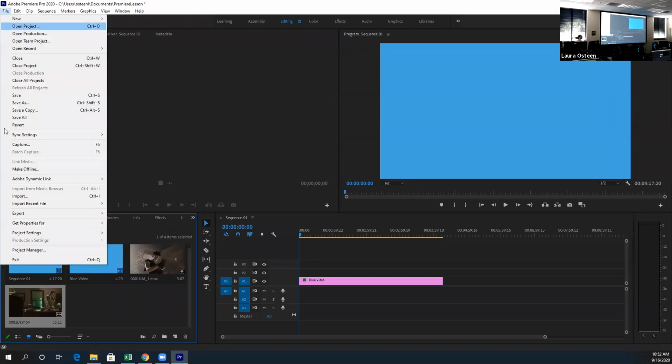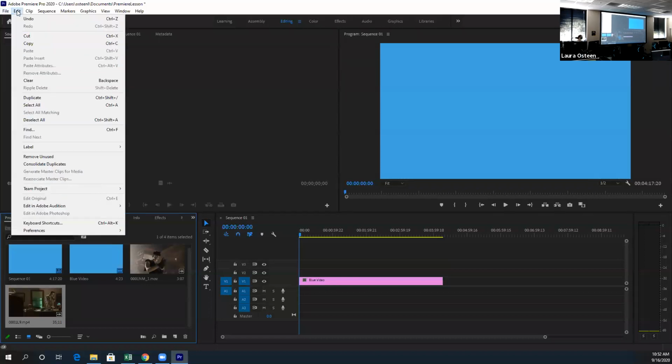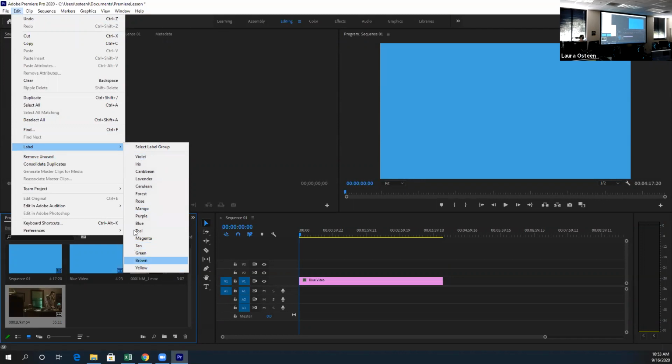Okay, so now that we've imported some stuff here, we can come over here to edit and take a look at some of the things that we can change about our overall composition. So here we have our cut, copy, paste, our undo, our redo. You can duplicate things. You can also label different footage with different colors. This is a really nice way to keep track of what different scenes look like.